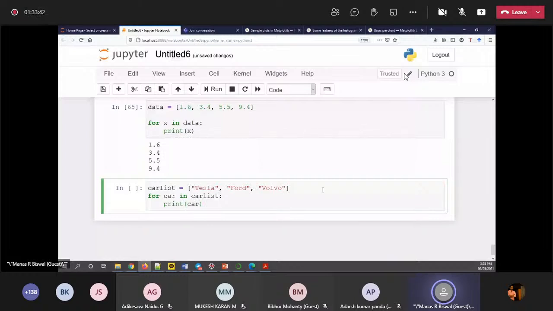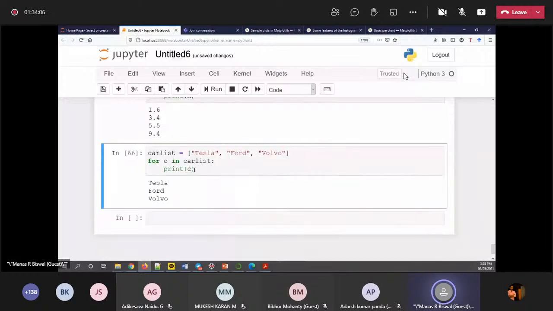So you can ask, where did this value come from? Car, this is any name, anything. You can give it c, whatever you want to call it, it will work. You see all the string values, the car values.